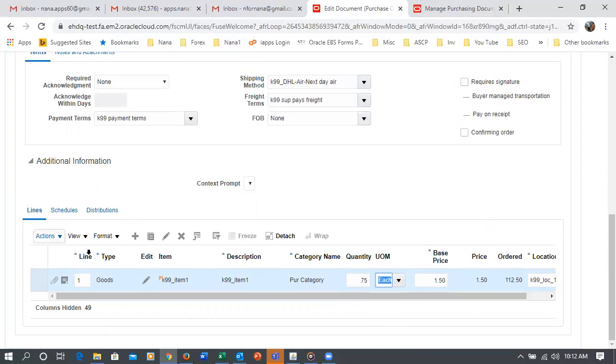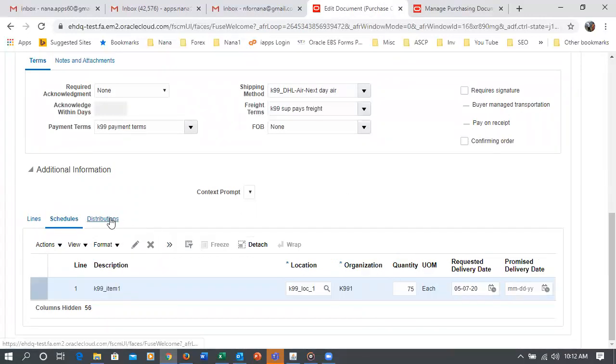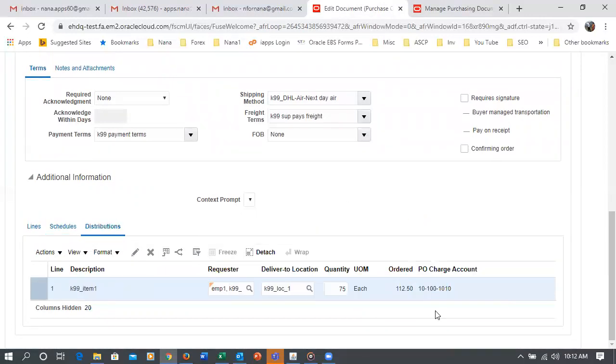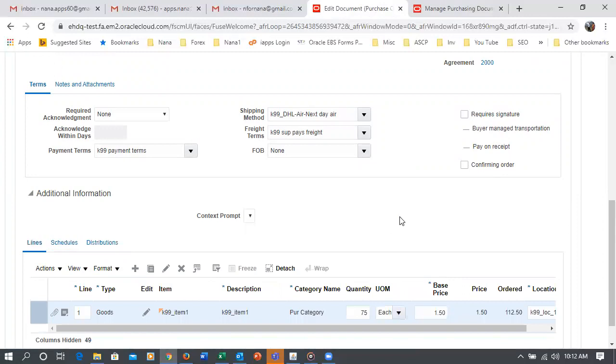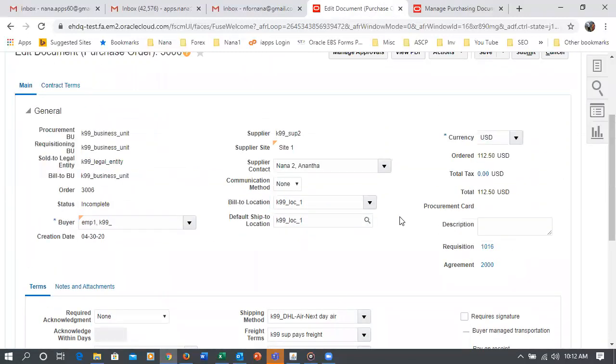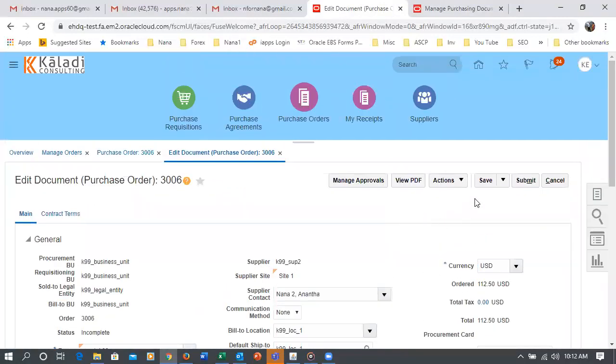So the moment you make a change on the line level, it will be reflected on the schedules as well as the distributions. Go to the schedule, and we are changing it now. It's now 75, and then the distribution also will be showing you 75. It gets immediately percolated to the other areas, fine, go ahead, click on it. Now it will not have any error. So the requester needs 50 quantities, but since the supplier is saying there is a limit, the purchase officer will be able to justify this. Now, when you save it, you won't find any error at all.